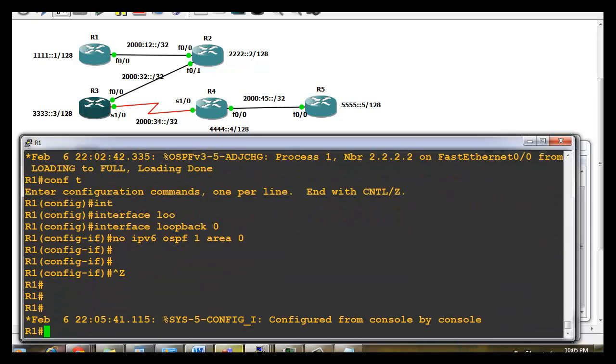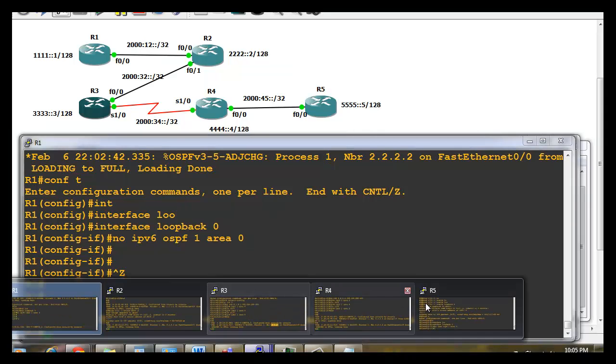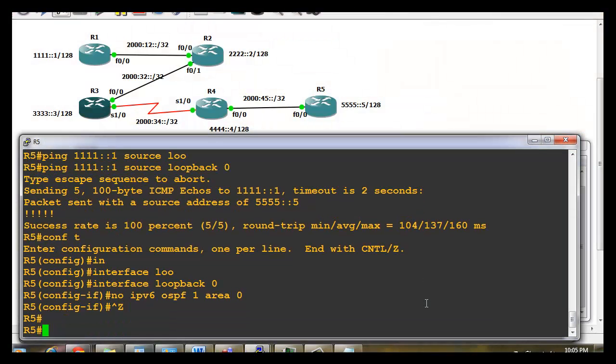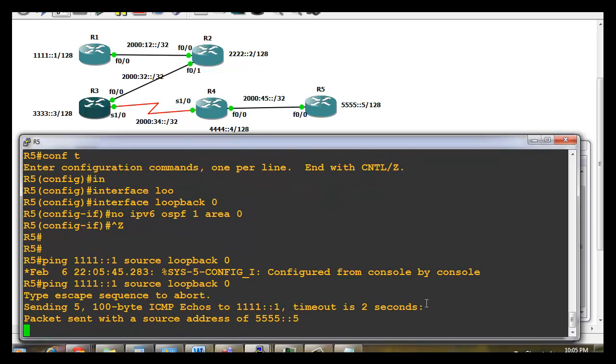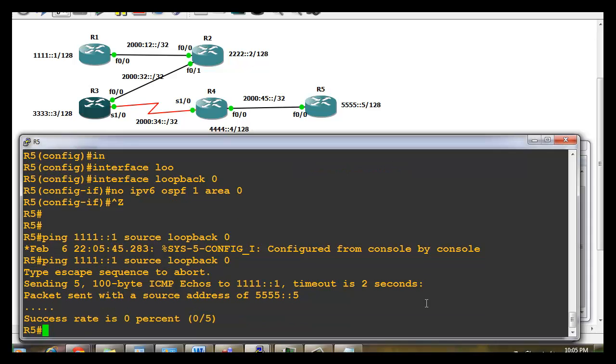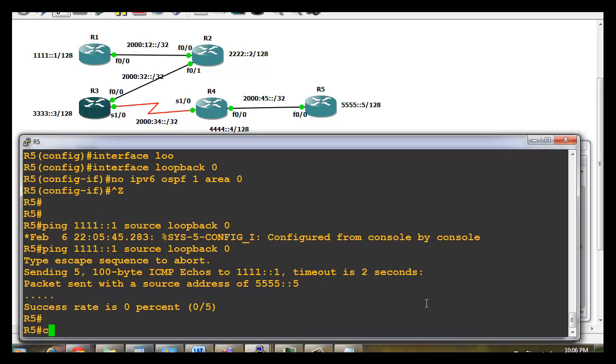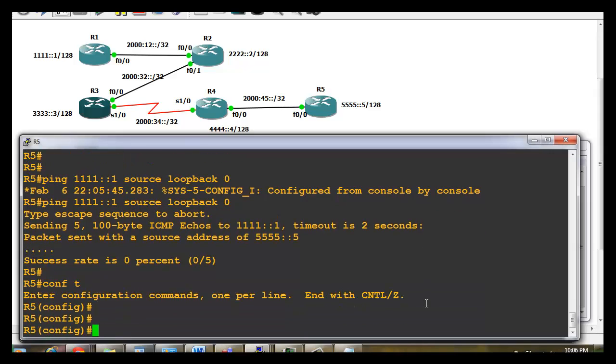Now if you ping from R5, this ping will not happen, the ping that happened some time before, because I removed those routes from OSPF. OSPF is no more distributing these routes. I'm going to distribute them through BGP. For that I want to form an IBGP neighbor between R5 and R1. So how to do that? It's very interesting, a slight difference.